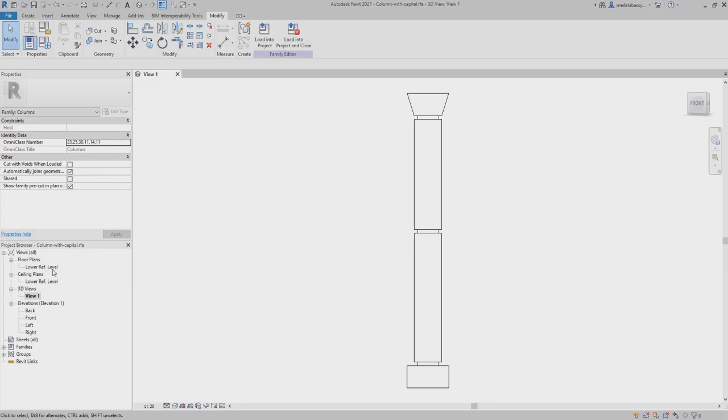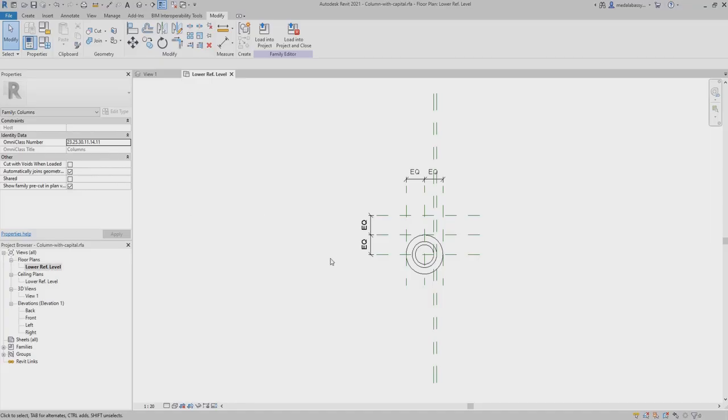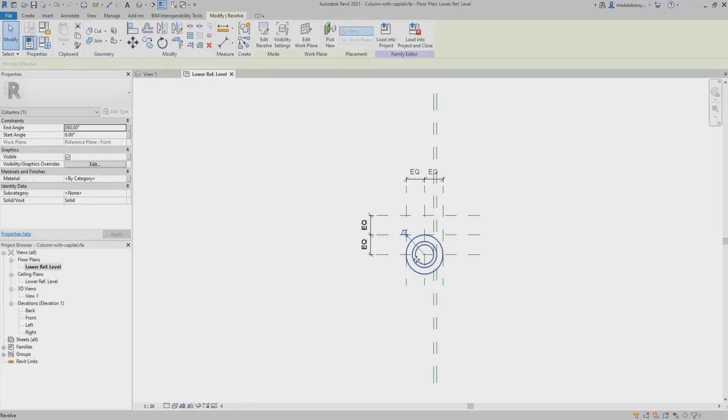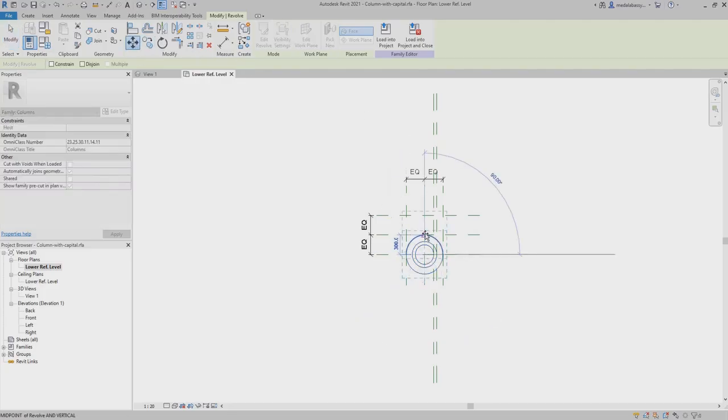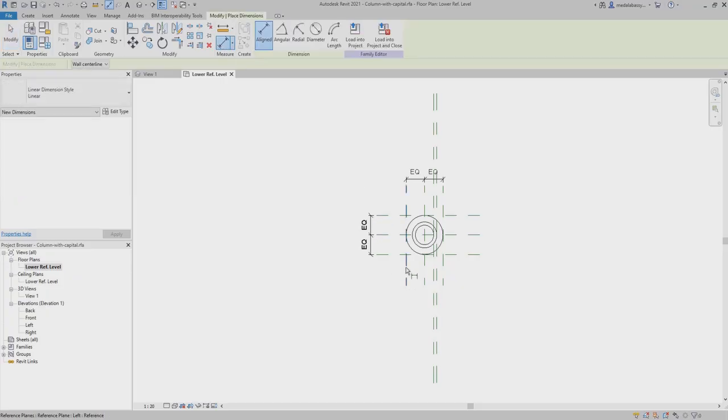Then I'll move to the lower reference level for the floor plan. If the column is not centered, we just have to select it and dissociate it from the work plane, and then use the move option and move it to the midpoint. To create the parameter for the diameter, I'll click on Align Dimension and create a dimension for the diameter from here to here. I'll press escape to get out of the command.